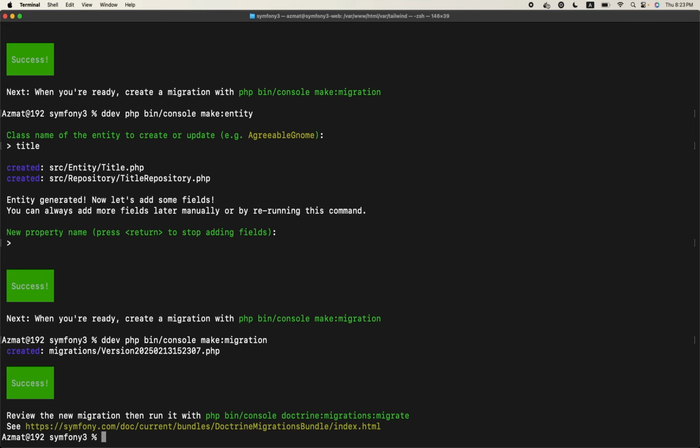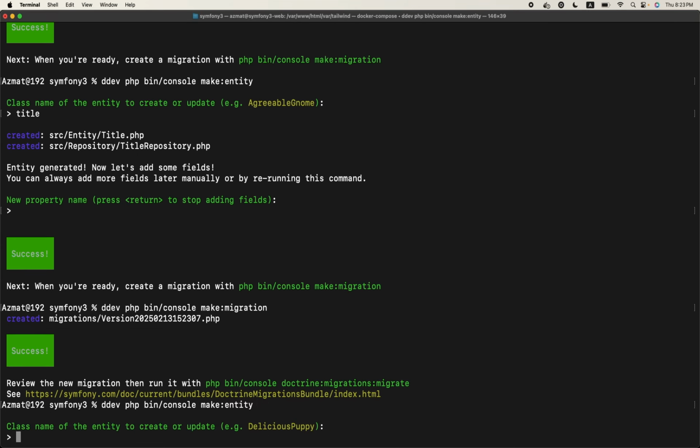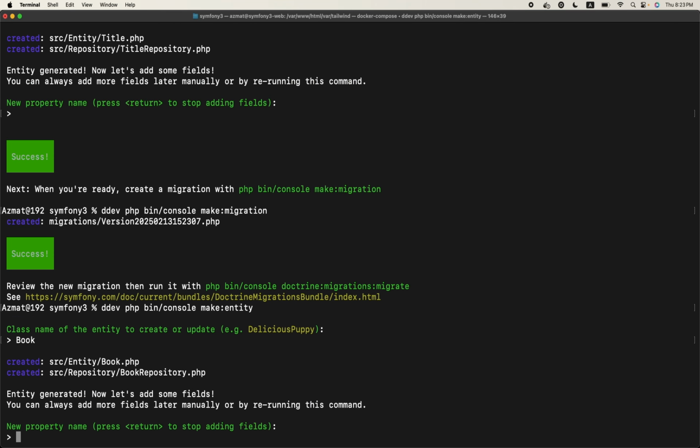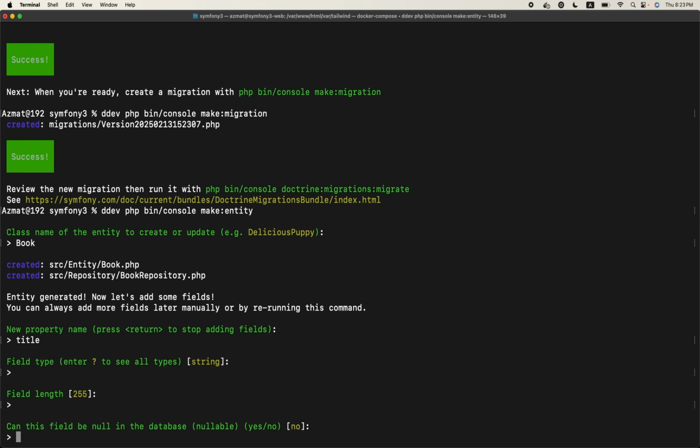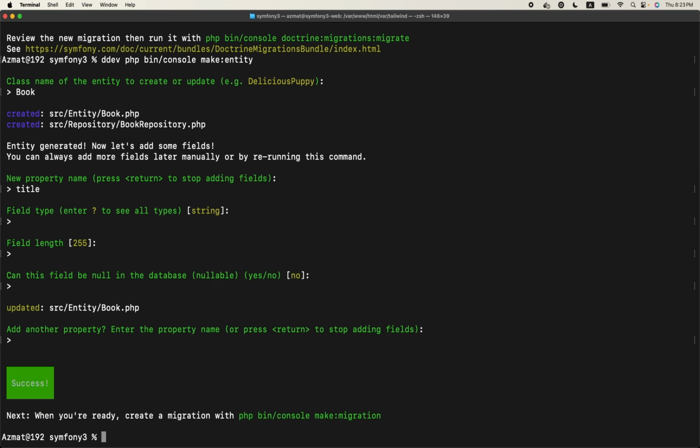Yes, you are right. Let me create the entity again. We will call the entity Book, and now the property name is title, and we are not going to create any other. That's it. We can delete the entity class, but let it be there for now.